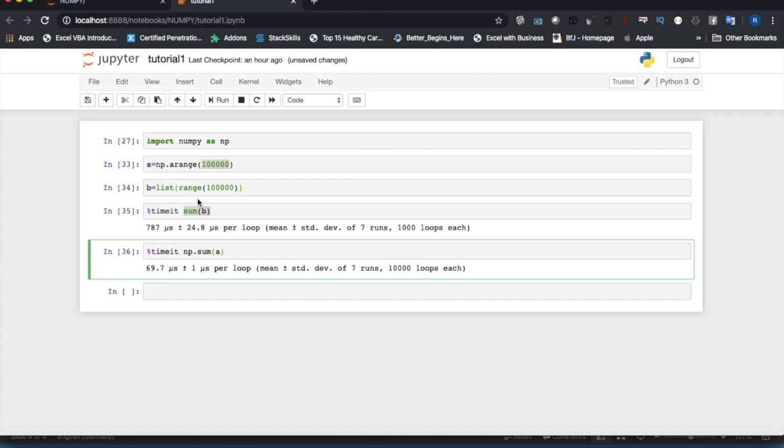But try to understand that when we use the numpy data structure, it took only 70 microseconds, and here it takes 787 microseconds, so almost a 10 times difference. So the numpy data structure is always faster than the normal Python data structure. Now you understand my point. Now I'll explain why this is fast.